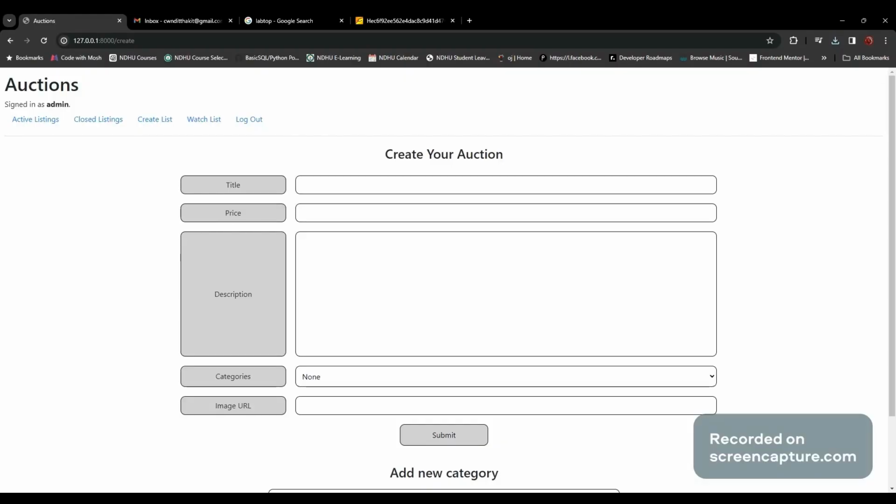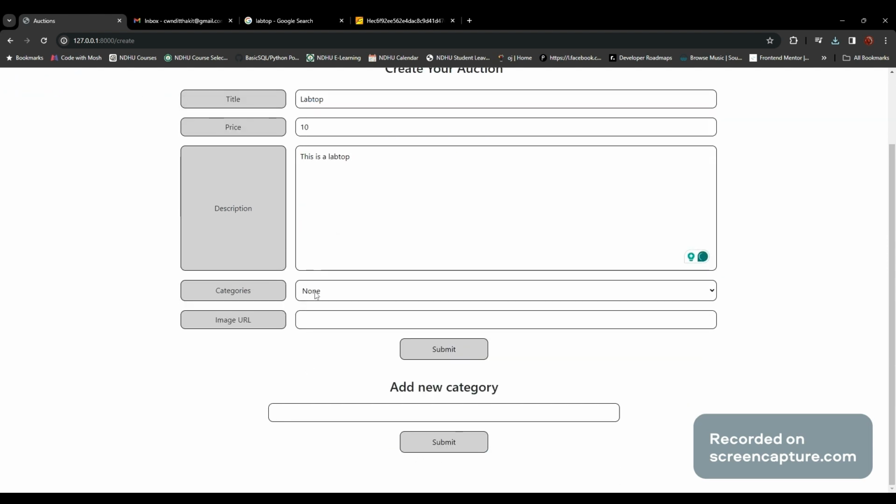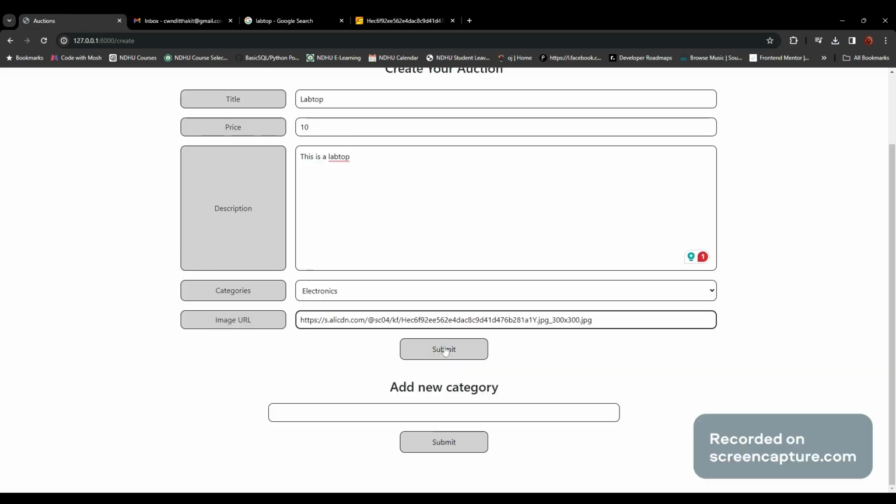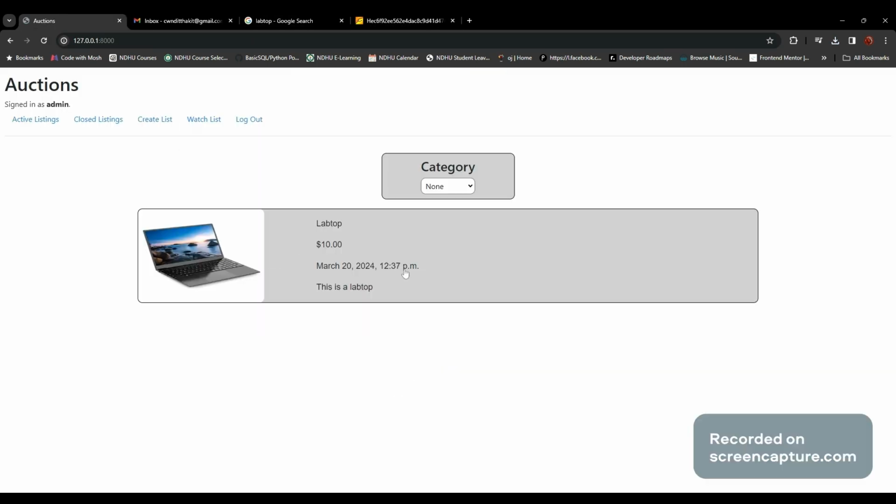Okay, now let's say I do want to create a new listing. I can go to this page, create listing. Let's say I want to create an auction for a laptop. I'm going to type laptop. Let's say the initial price is $10. This is a laptop, and I can also specify the category, depending on what you want. Let's say electronics, and also add some image URL over here, and click submit. And as you can see, the new item is added over here.